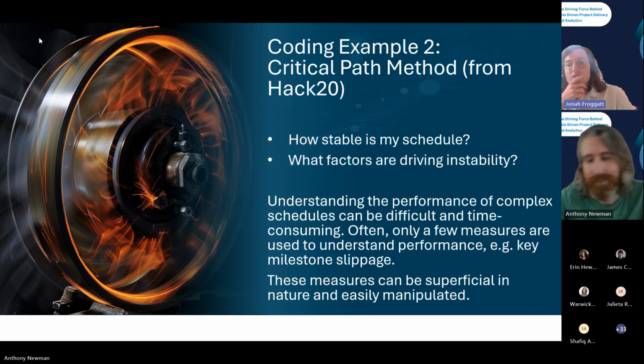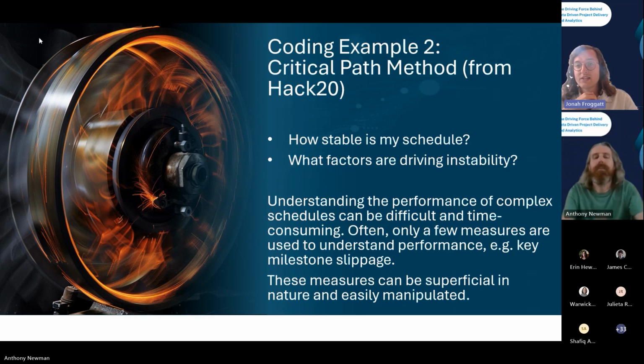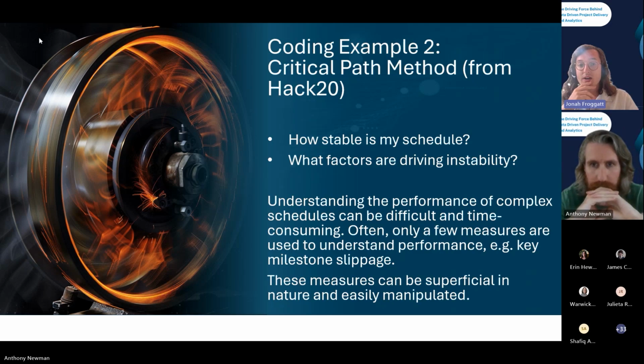Yeah. So this challenge was about schedule stability and what the factors driving instability were. We were provided with a number of data sets, which were the schedules across a 1-year period. And we were trying to work out if there was a new way of working out what caused instability. So I will share my screen again.